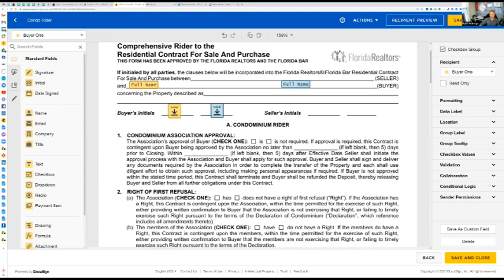All right, so all the other information should be pretty much for the seller. So this is what we have for the buyer. Now that I have that, I'm going to hit save and close.